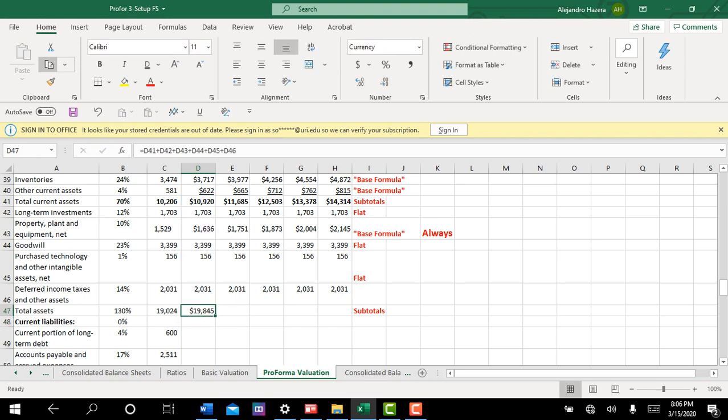Okay, so I'm going to go ahead and check this. Your total assets at the end of the first year should be 19,845. I'm checking against the sheet that I have here, and that is correct. 19,845 are your total assets at the end of the first year, and then total up to the end of the 5th year, and your ending total assets should come to 23,748. So far, we are right on track.